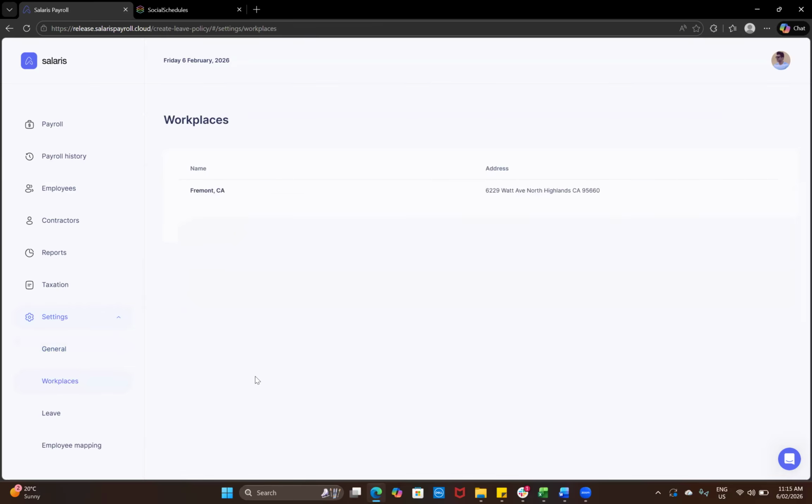As I mentioned earlier, we do support multi-workplaces within Salaris. So the company I'm logged into only has a single workplace in California, but if you do have multiple, again, we do support that and we do support employees working across multiple workplaces.